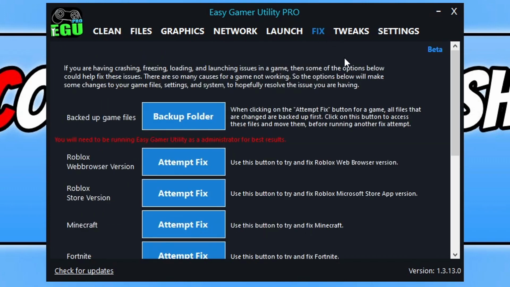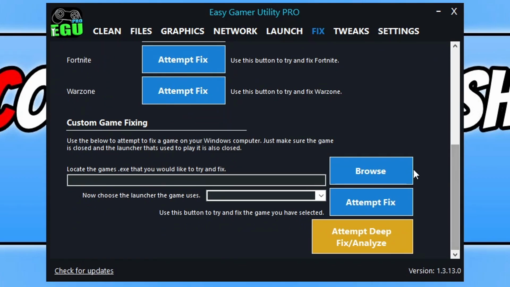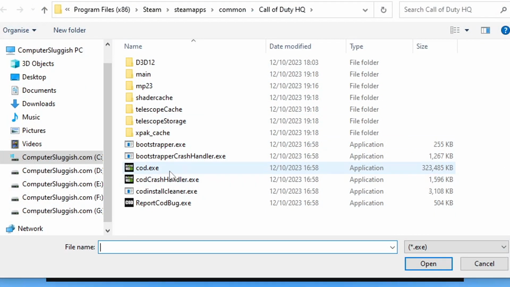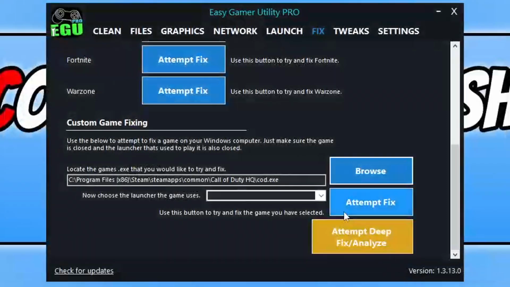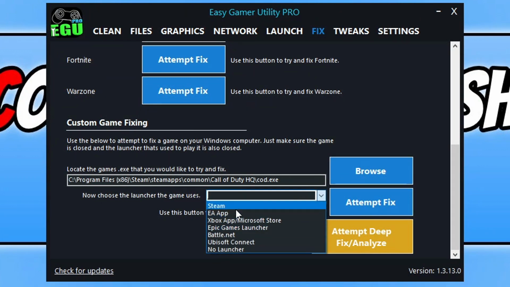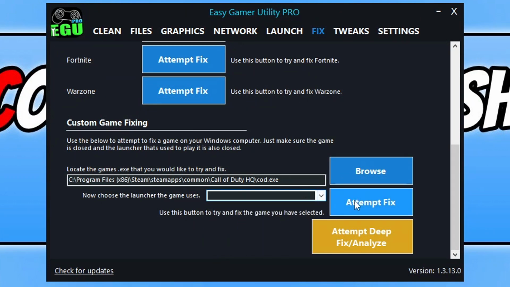All you need to do is click on the Fix tab, go to the bottom, click on Browse, locate the COD.exe, go open, and then select the game launcher where you bought the game from, and then go attempt fix. And it really is that simple. It will then run through some troubleshooting methods and hopefully resolve the issue.